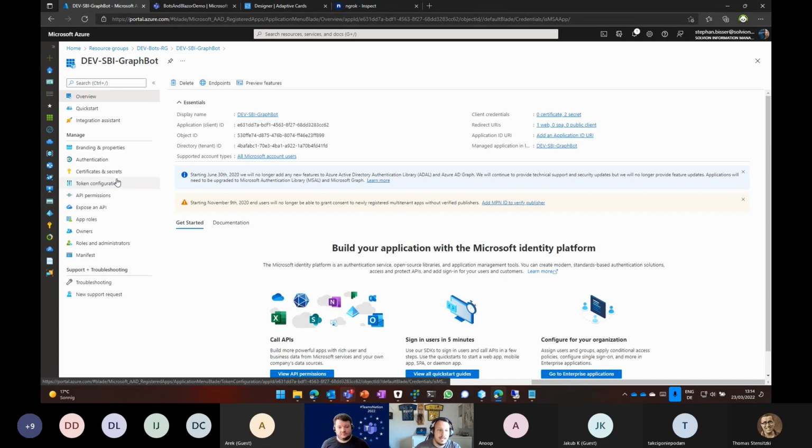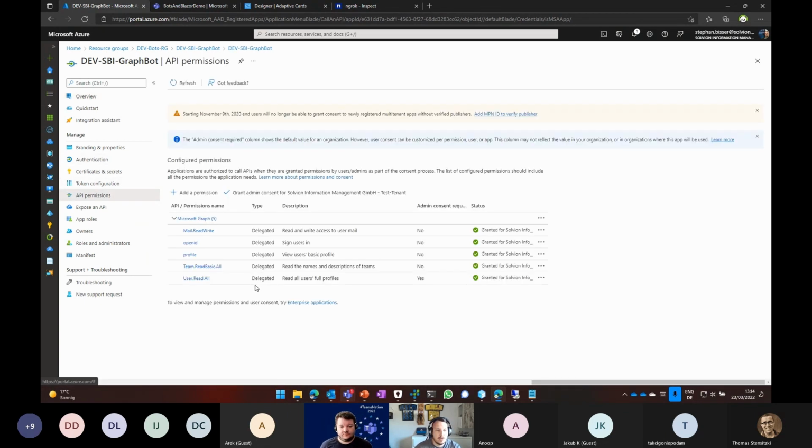And in there, we basically can select which type of permissions this application should get. Like we want to have a mail read-write permission. We want to make sure to view the user's basic profile. We want to make sure to read the names and description of teams the user is a member of. And we want to, for instance, read the user's full profiles. And most importantly, we want this app to be allowed to sign the user in on his or her behalf. So basically, what you define in here are the permissions which your app will get via the Azure AD authentication flow.